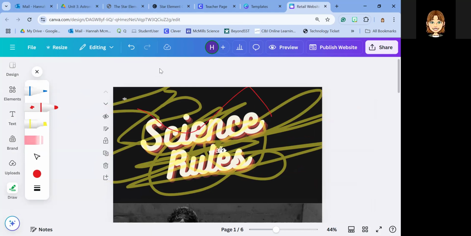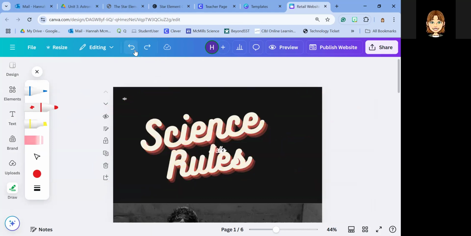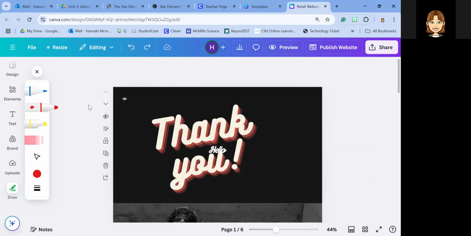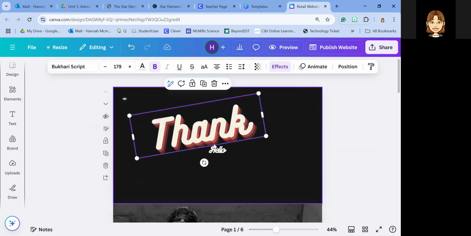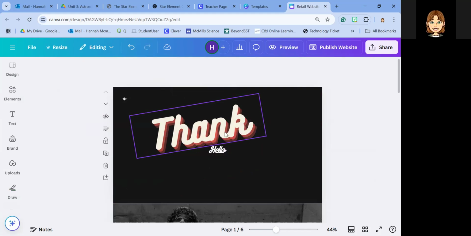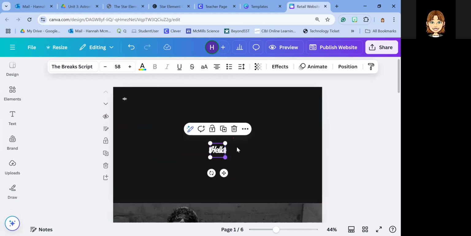If you ever mess something up and you don't know how to delete it, you can always press the undo button up here. If I like it though, and I want it back, I could always press the redo button up there. So now I'm going to go back in and I'm going to take out these things that I don't want anymore. If you want, you can always go over something and it's going to give you some options depending on what it is.